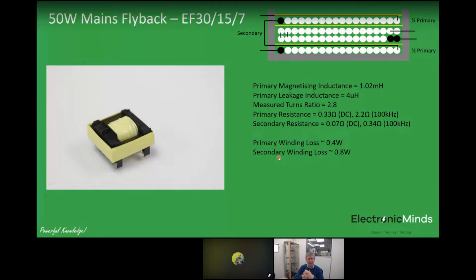Now, if we use those 100 kilohertz resistances based on the RMS currents we've got, we can work out the primary and secondary winding losses. In this case, it's about 1.2 watts in total. So that's the winding loss estimate.